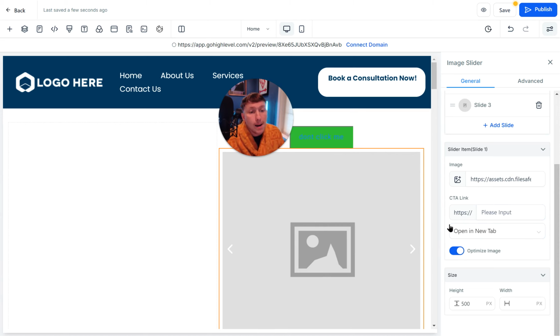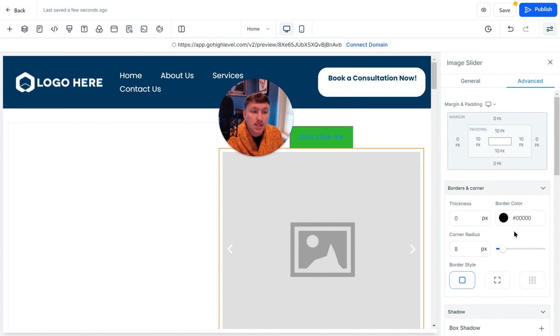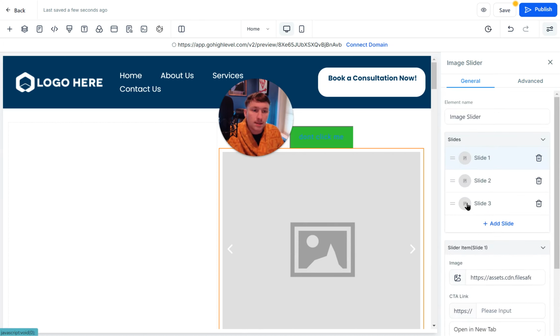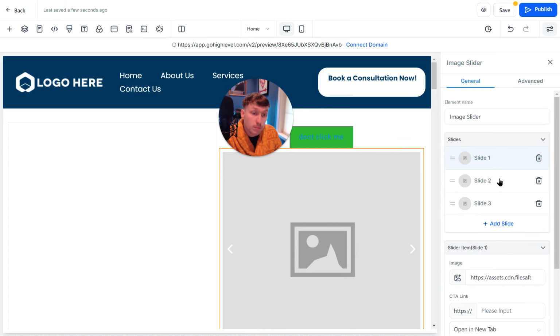Very simple as that. You have call to action links. You can make each slide go to a page. Simple as that. And advanced, it's very much the same thing. Editing, fine-tuning the little stuff, and you're good to go. And it's literally that simple. You just plug in your images and have it just like that.